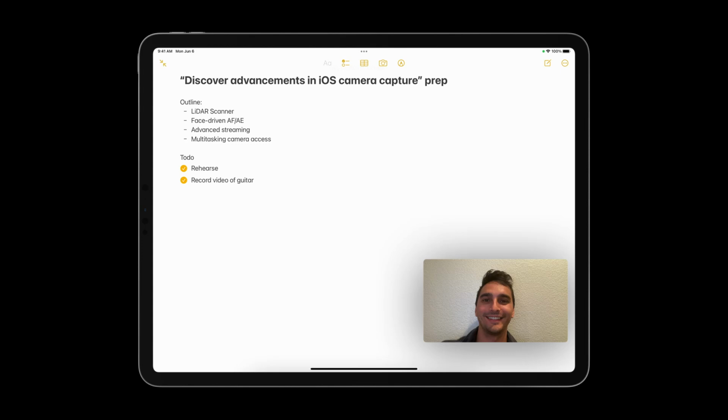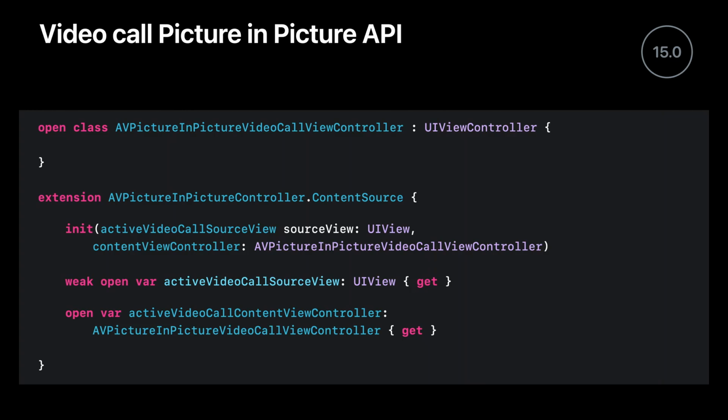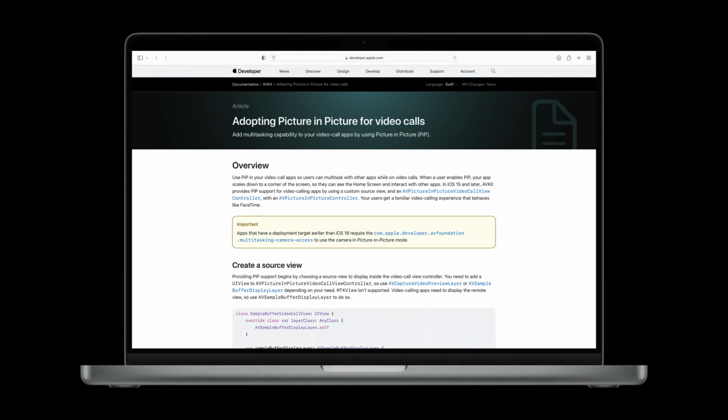Also, video calling and video conferencing apps can display remote participants in a system-provided picture-in-picture window. Now your app's users can seamlessly continue a video call while multitasking on iPad. AVKit introduced API in iOS 15 for apps to designate a view controller for displaying remote call participants in. The video call view controller allows you to customize the content of the window. To learn more about adoption, please see the Adopting Picture-in-Picture for Video Calls article.